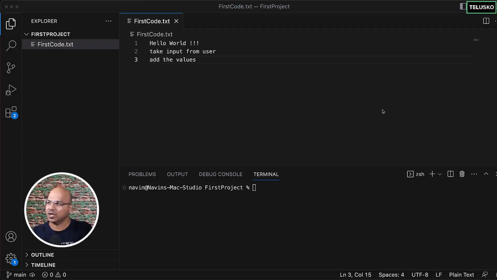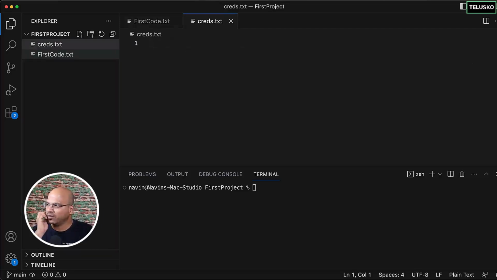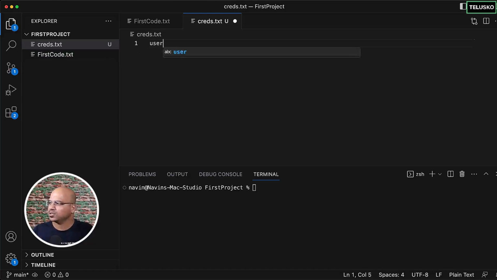Think about this. You're working on a project and you have multiple files, and one of the files is where you put your credentials. Let's say I create a file here. This is where I will put all my passwords just for my reference. So I will name it creds.txt, and this is where I will put my username and password. The username is nvn02 and my password is rdy03.